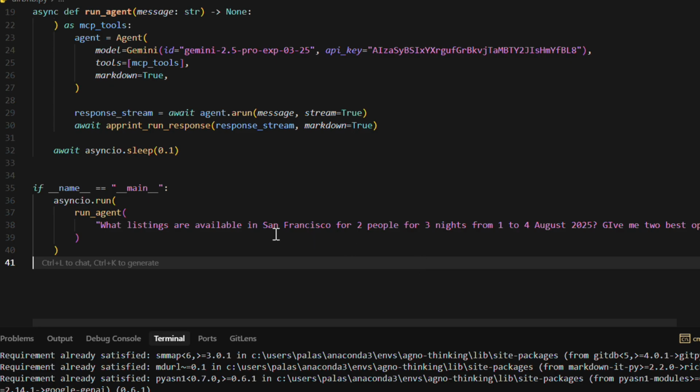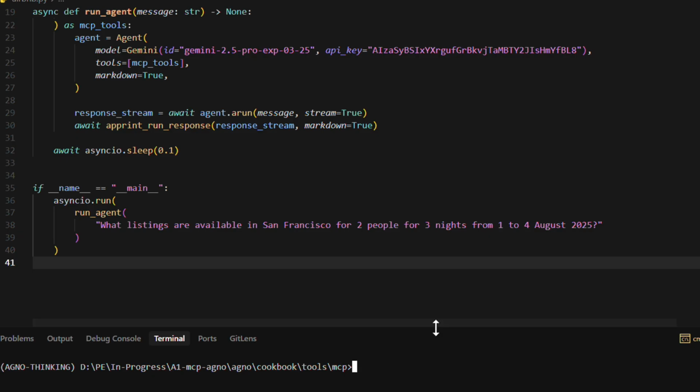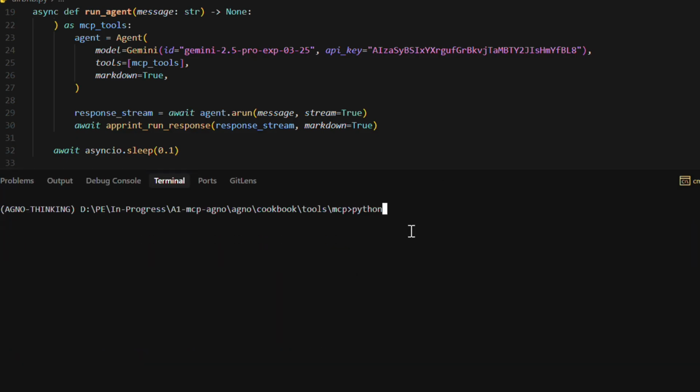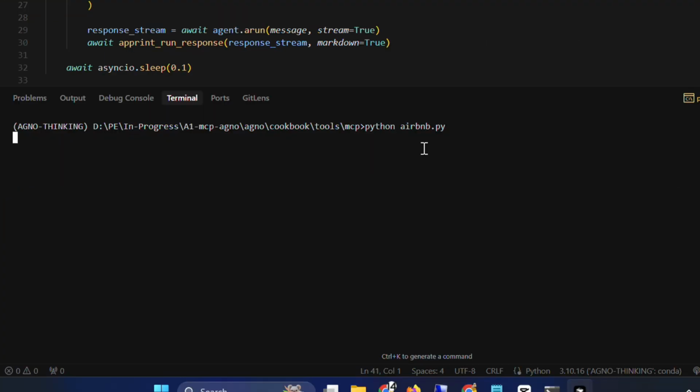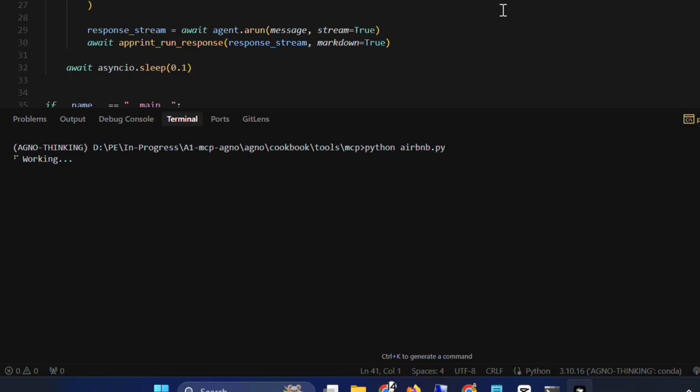What listings are available in San Francisco for two people for 3 days from 1 to 4 August? Give me the best two options. We can do this later, but let's look at this one only. So let's run this. If I make some space and run this, python airbnb.py, and let's see if we get any output. So it's working.